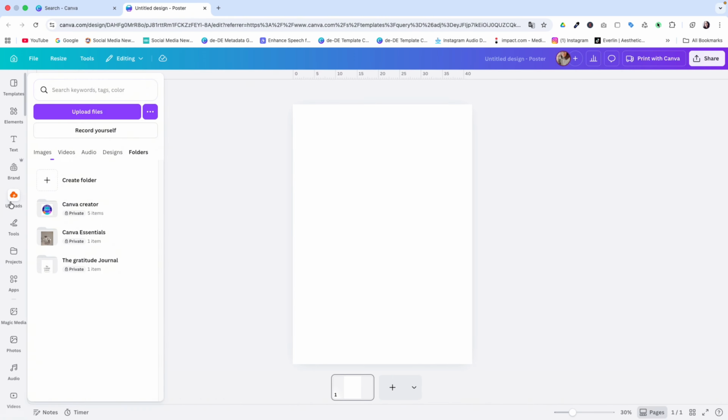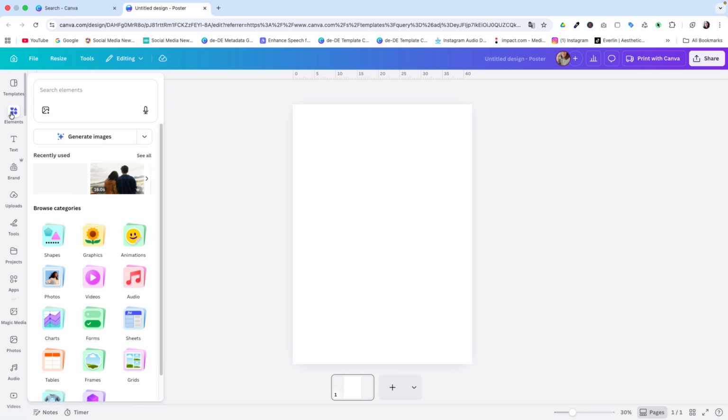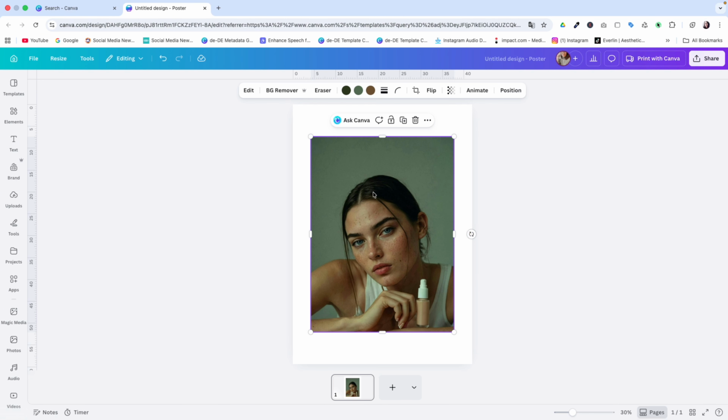And now you can upload your image going to uploads, or you can search your image within the elements. I'm going to use one that I have already searched for before, and that's this image here. I really like it. It's actually AI generated. I'm going to give you a tip where to find such images within Canva at the end of this video.